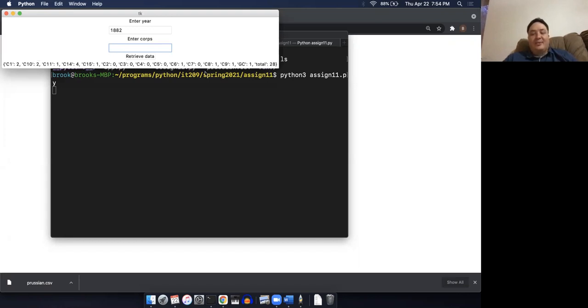So if I just type in the year with no core and hit retrieve data, okay, then it should retrieve all this data. Now this looks terrible. So I would hope that you format this better than this. Okay. You could at least put in line breaks or something so that the data looks a little bit nicer. Okay. So that's for just a year.